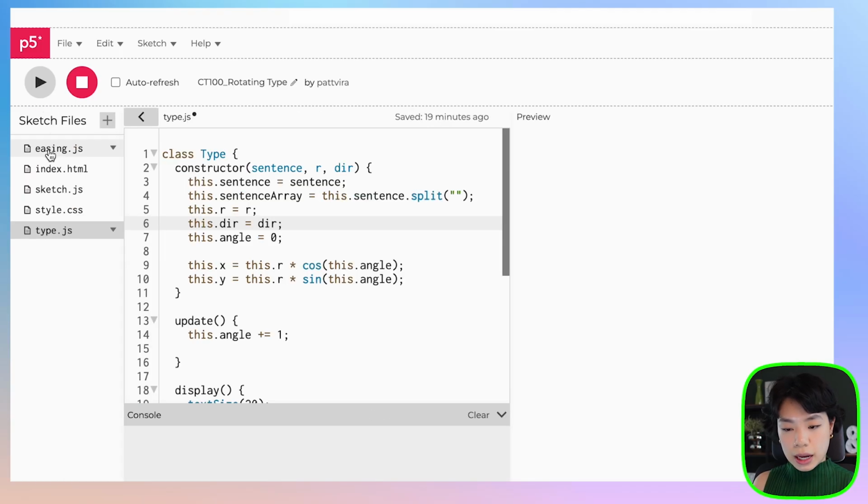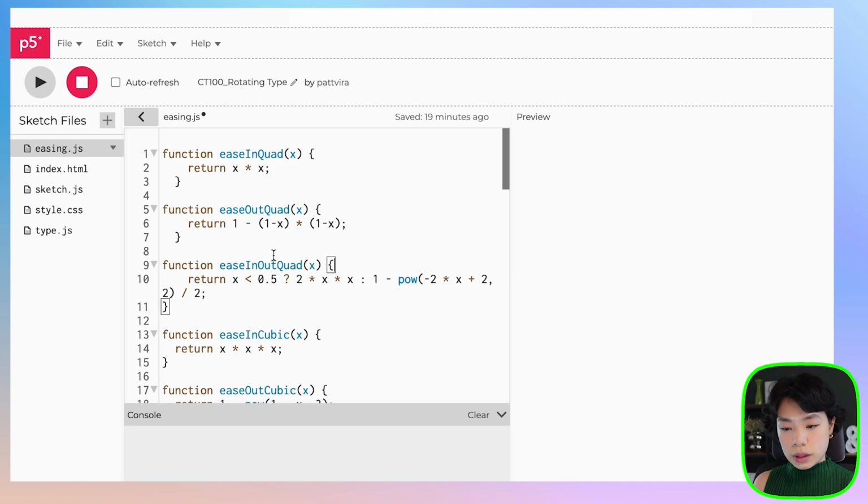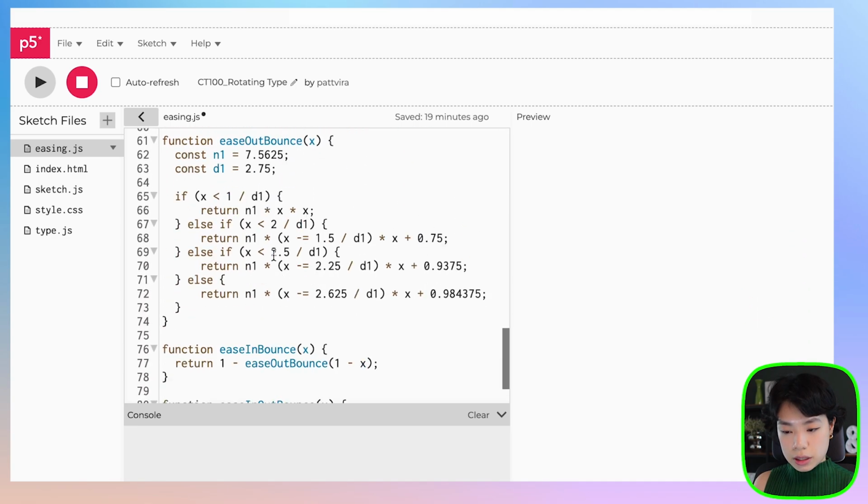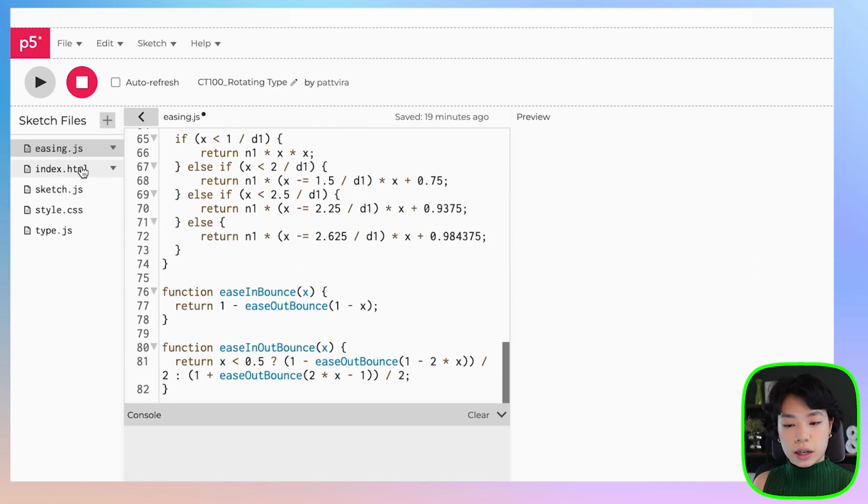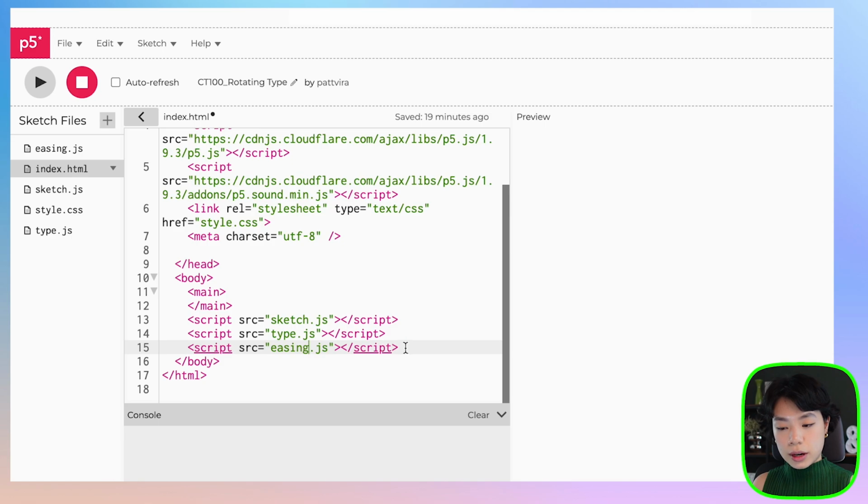And what I've done is put together all of these easing functions based on this website into an easing.js file, and all you need to do is copy that file and integrate it into your sketch. And I have already done that. So I have this easing.js file with all of the easing functions, as you can see here, and make sure that you integrate it into your index.html file as well. All right, so let's see how you can use this.